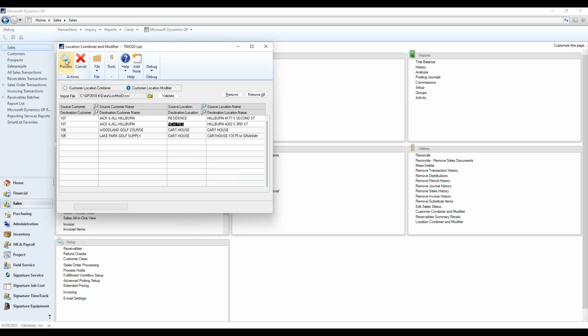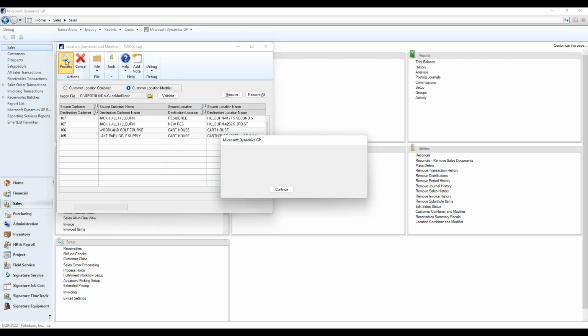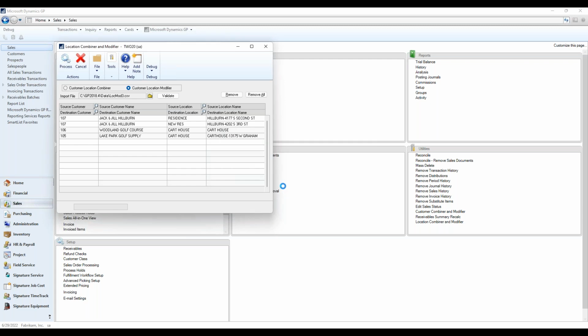Once we're ready, we just click the process button, and it tells us, and this is something you want to be sure you do, and I actually did do this before the webinar, is make a backup of your company database, because just in case something goes wrong and it doesn't look like you expected, you didn't do quite what you wanted, you can move it back. So I'm going to say continue because I did do that.